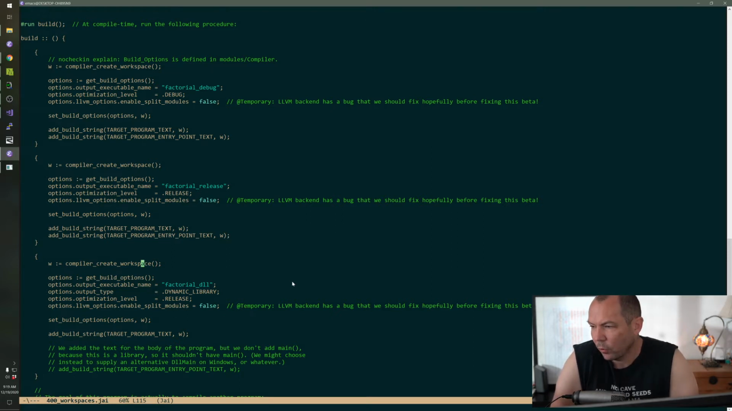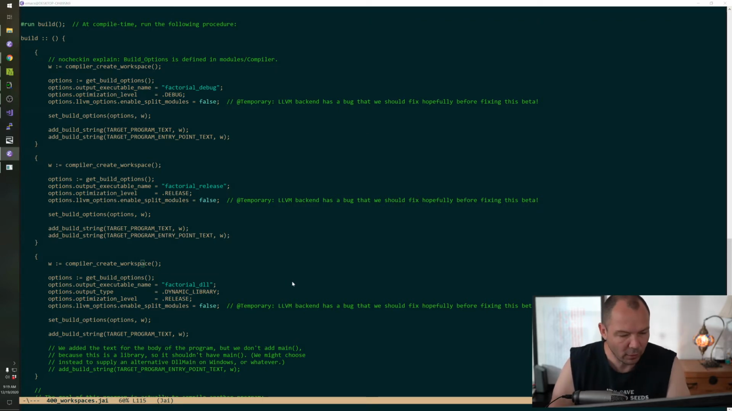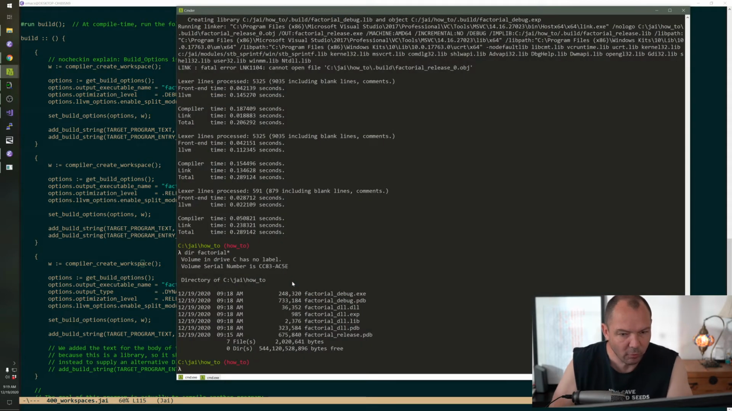Can you encrypt the code of your library and provide a decode run command for compilation in a way that users will not be able to read your library code? We don't have something like that yet. Oh, do we have fatal error? Hold on. We don't have something like that yet, but we will later. Cannot open factorial release 0.obj. Yeah, the LLVM backend needs some work.